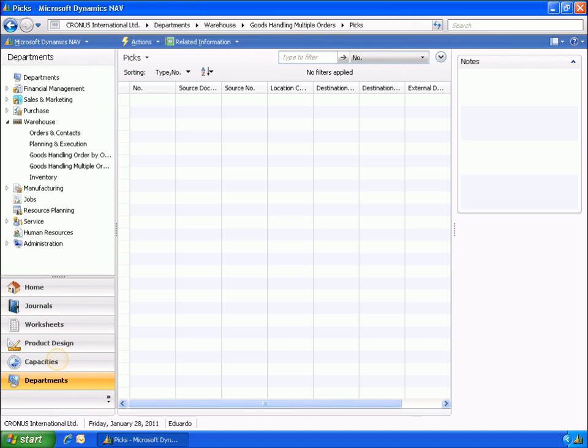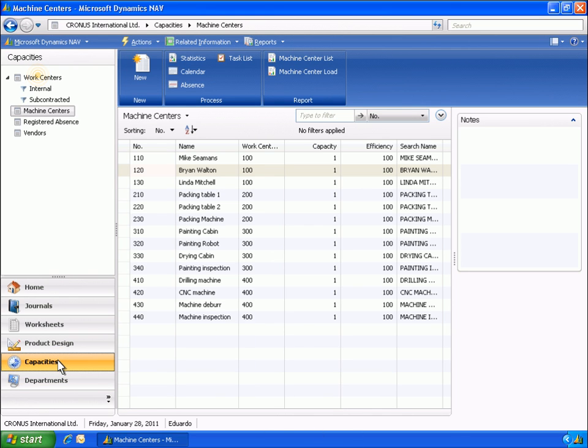Eduardo has been informed about an equipment failure in the production department and wants to make some changes to the routing for the production of the customer's order. Before starting to implement this task, Eduardo performs the necessary setup.